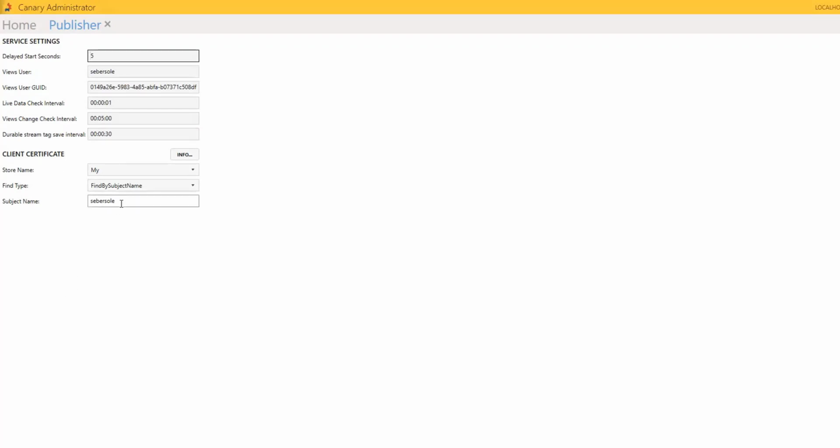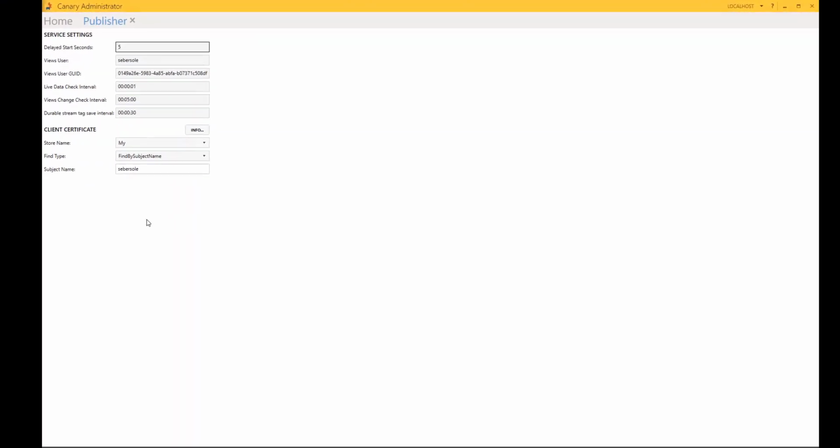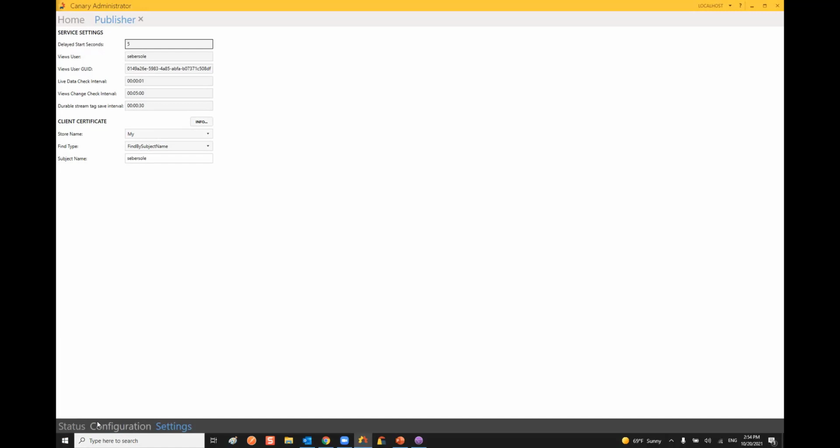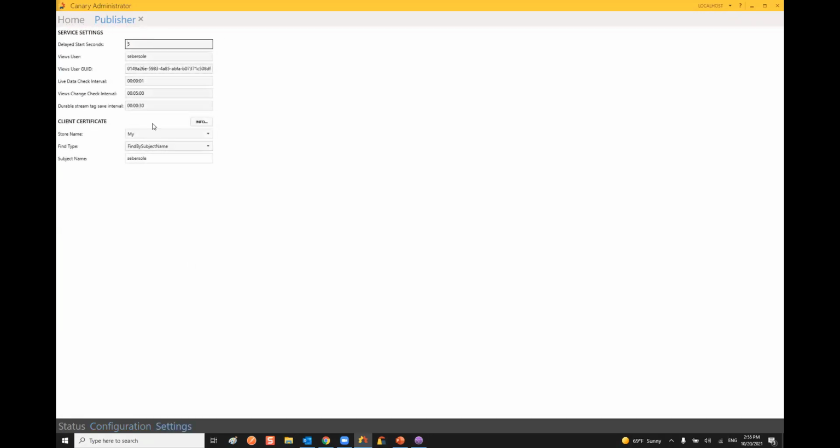And then there's the client certificate. So the publisher service will use this certificate when making a secure connection to an MQTT broker or a WebSocket. So, to enable secure connection, the user would need to ensure that the enable SSL TLS checkmark box is checked, back here on the configuration. And then you see there's a client certificate checkmark box, and that would need to be checked as well to start that certificate encryption. So those are the settings.